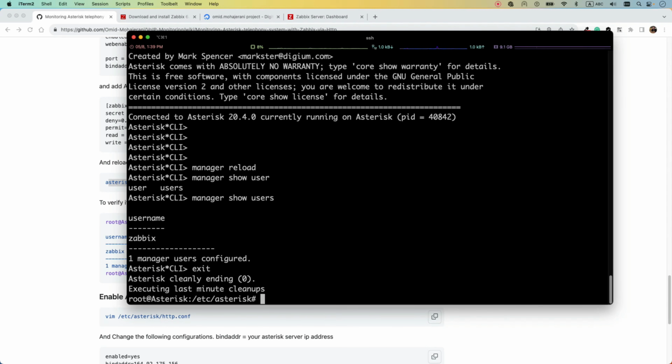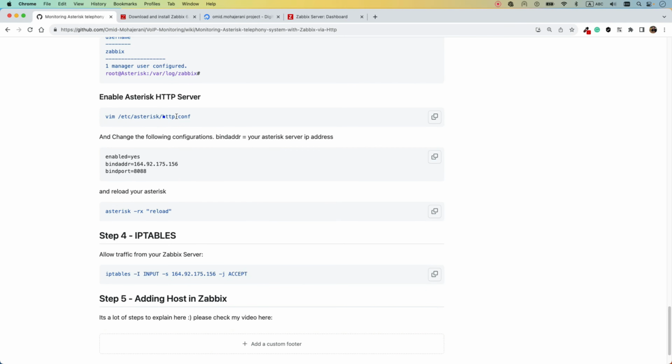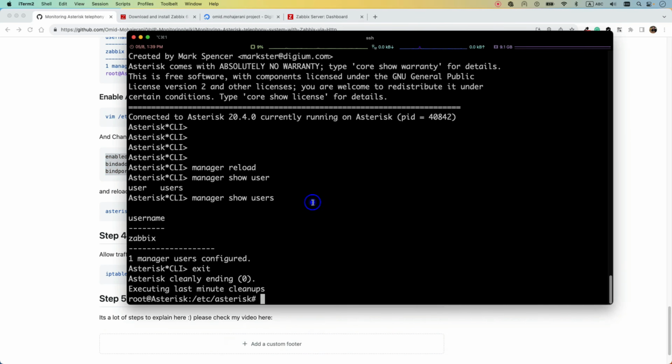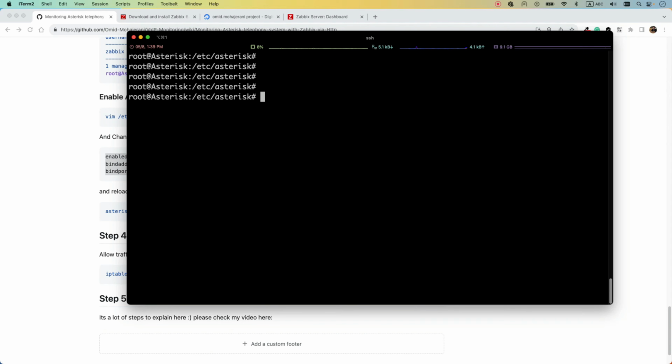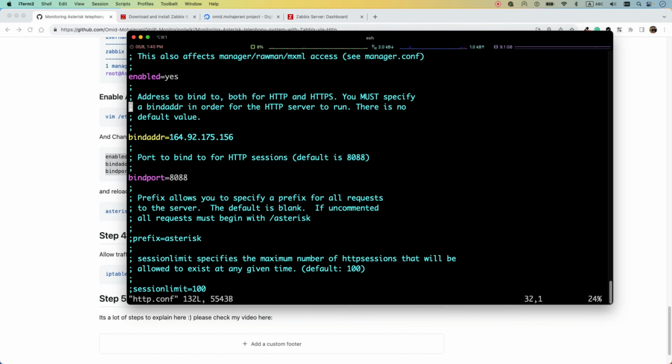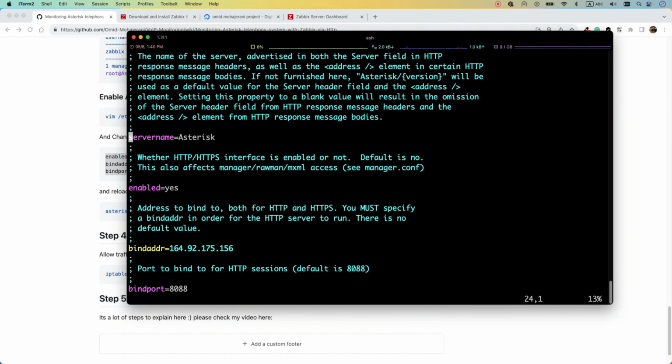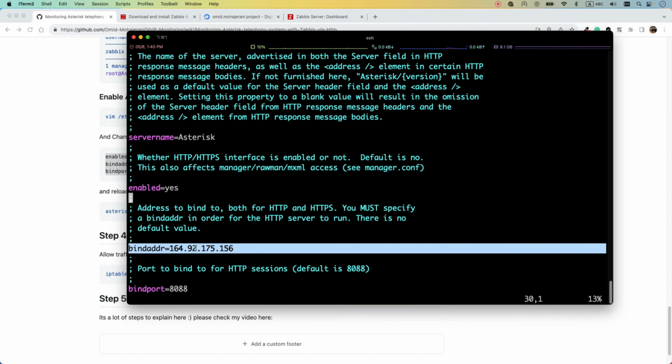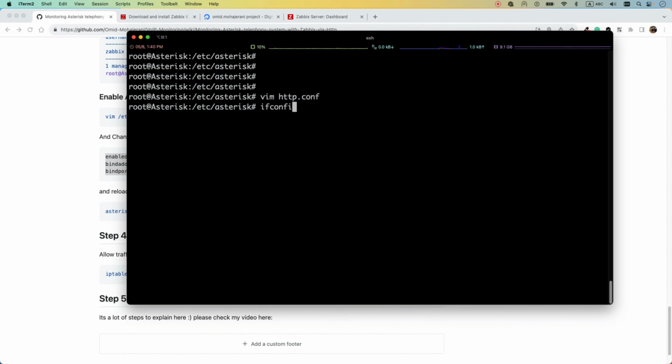The next step is to enable the Asterisk default HTTP server. In order to do that, you need to go to /etc/asterisk and edit the http.conf and then enable this type of access. Let's just review that configuration as well. So in my /etc/asterisk, I'm editing my http.conf, and as you can see, I have put a server name. It can be anything. Then set enabled to yes. By default, it's no. And then this bind address is the bind IP address of your Asterisk system.